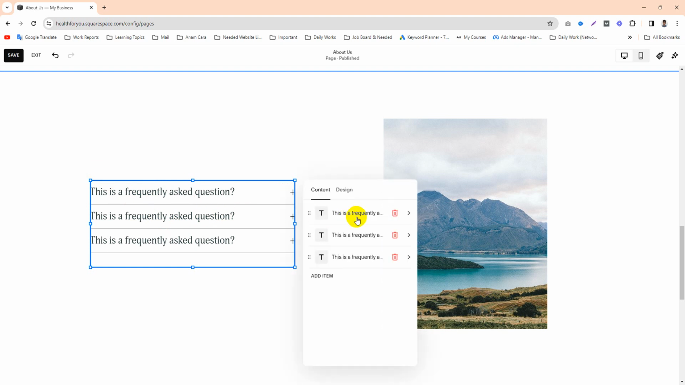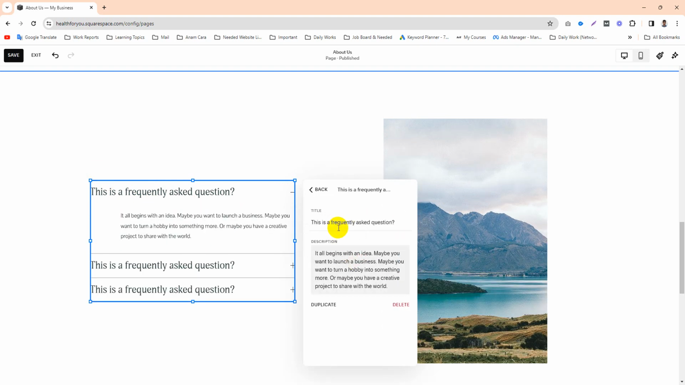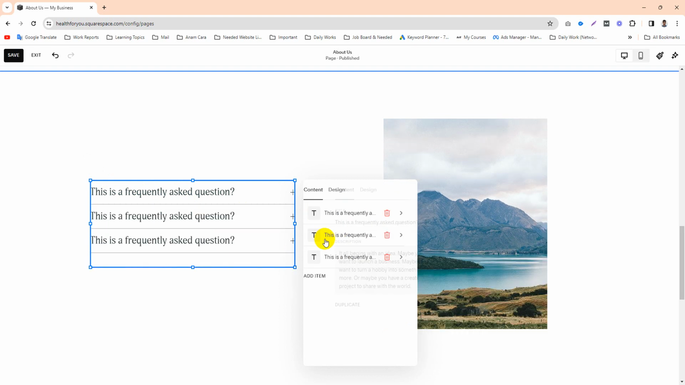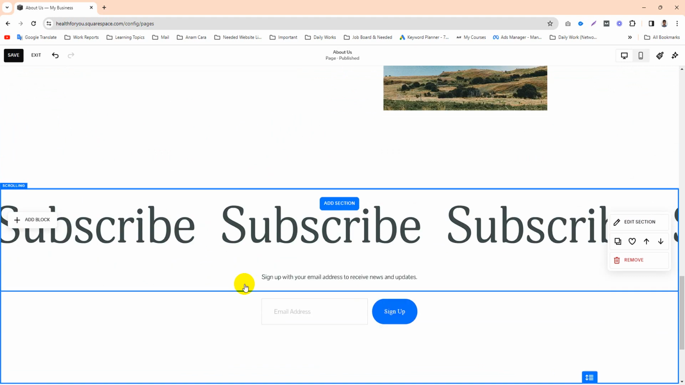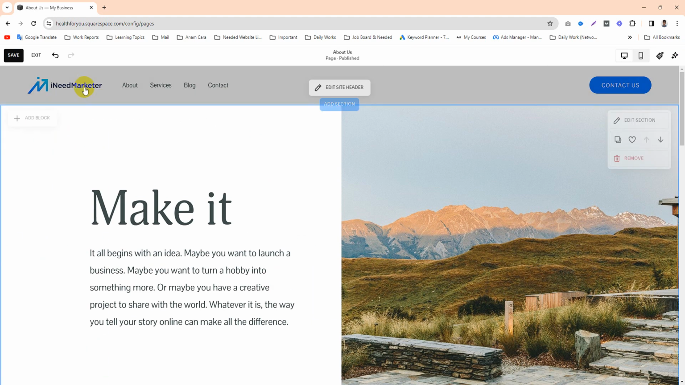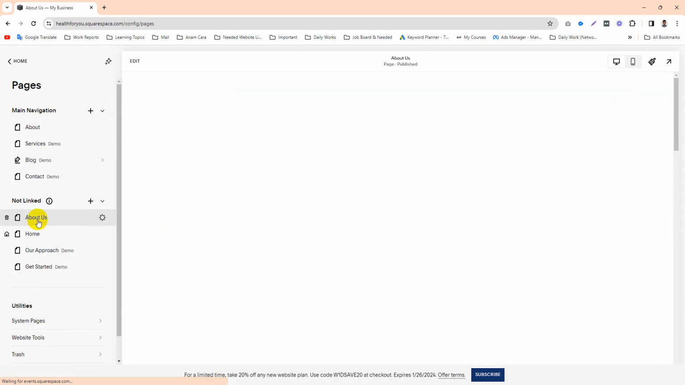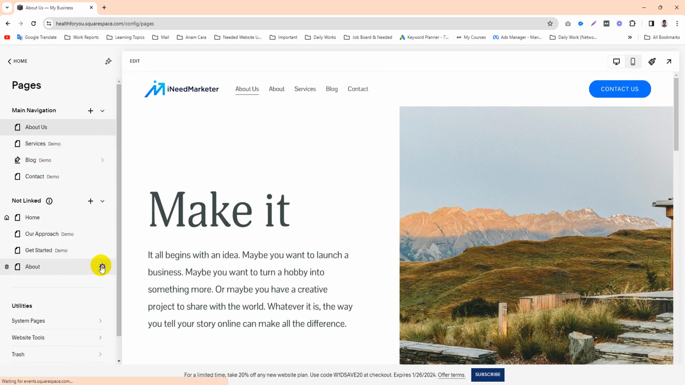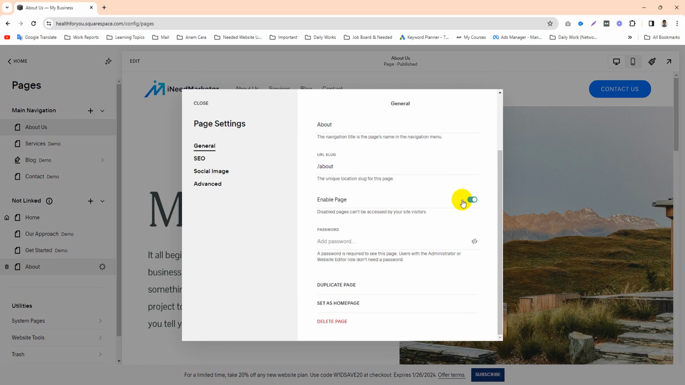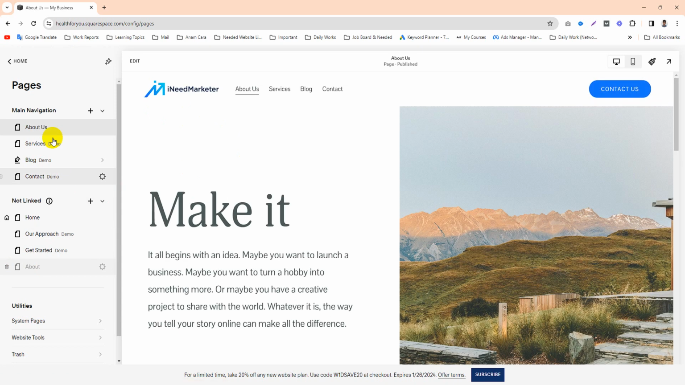Just click on the edit icon and then here you see the three facts: title, description, title, description, title and description. Okay, so that was the about page creation, how we can create it and save it. Click on exit after saving and then make the page part of the primary navigation. So you will see about us and about. This one needs to be made not linked. We can make it unpublished. Enable or disable the page, then the page will not be shown anywhere.